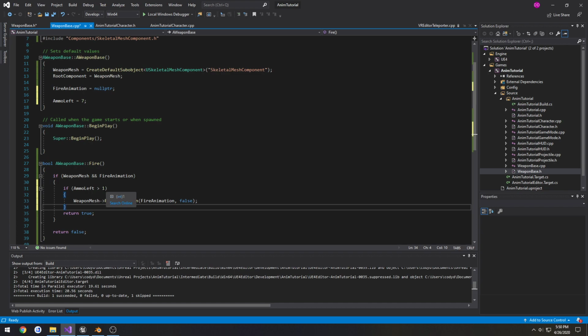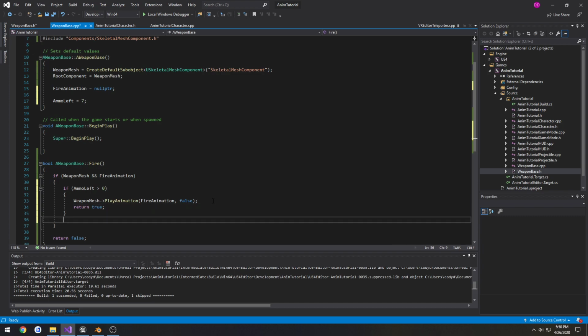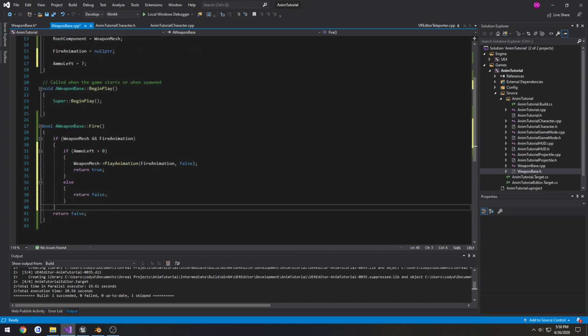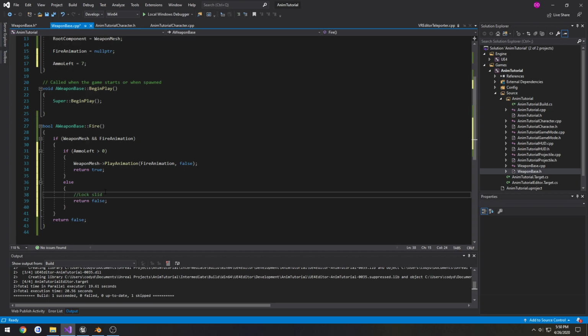So my idea here is I want to have a, actually, what is my thought process here? I have no idea what I was trying to think here. So anyways, if ammo is greater than 0, we're going to continue to fire and return true. Otherwise, we're just going to return false. So otherwise, we're going to lock slide to rear animation. And we're just going to leave it until we press R, in which case we're going to perform a reload.